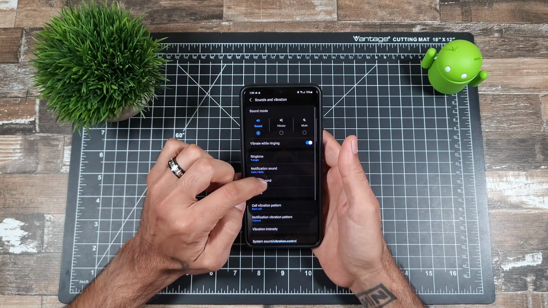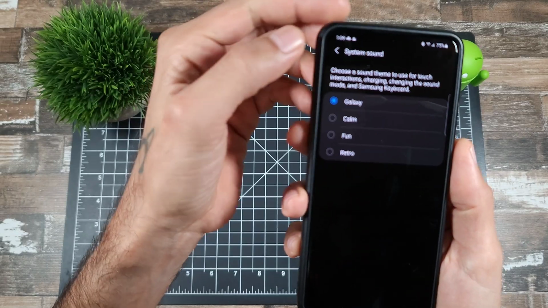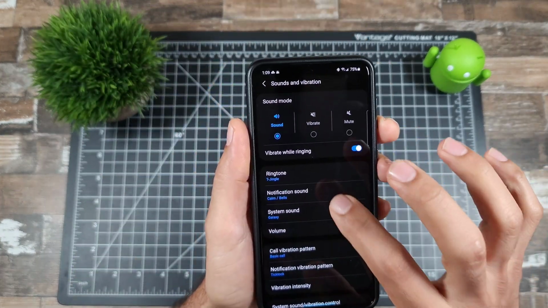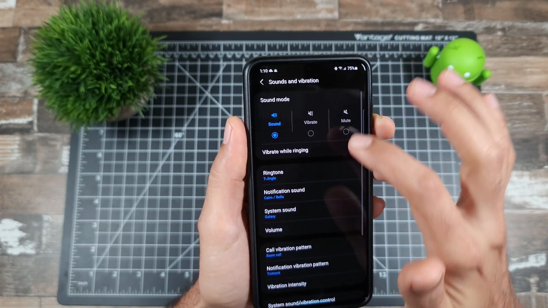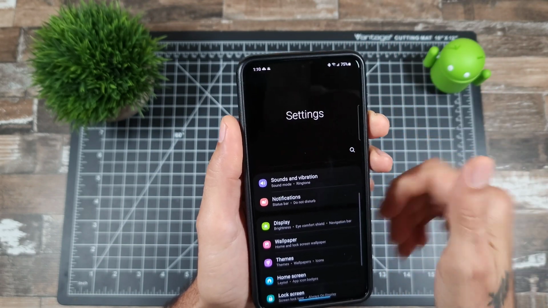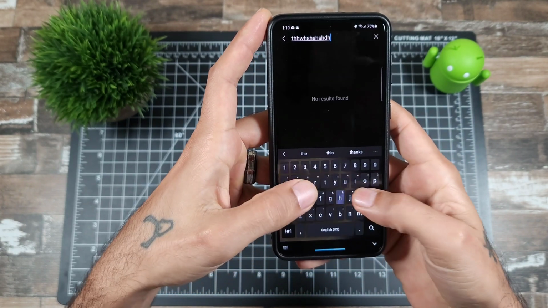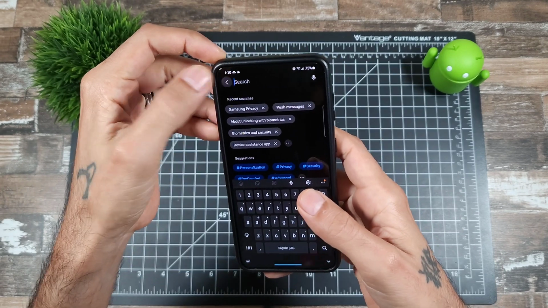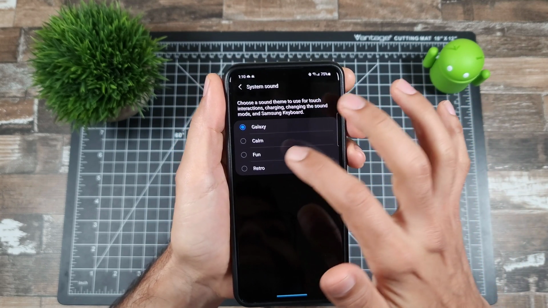So when you get a default notification, you'll hear this sound. And whenever you click on something, you'll hear this sound, as you can hear right there. And also when you're typing, you will hear this. Your regular clicks for that default setting right there. So we're going to go back and check out the other sounds.